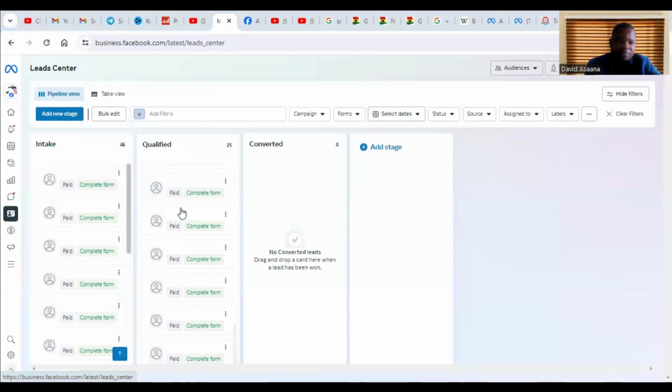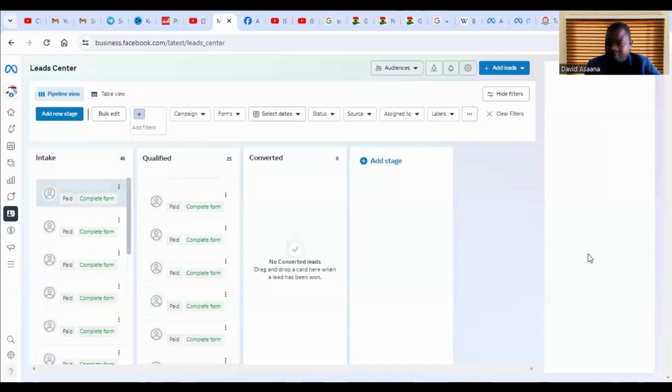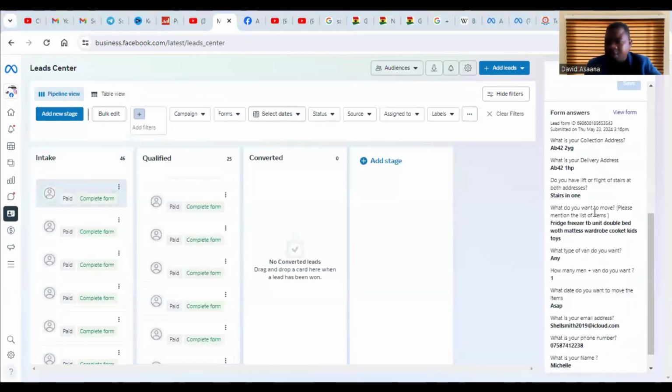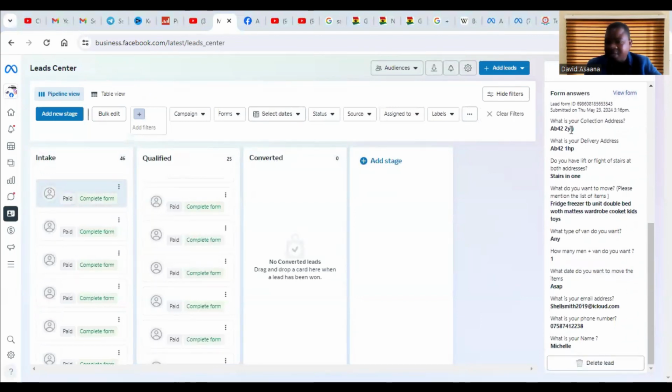You see all of them. So for example, when you click on this, it will give you the details of the person, the name, and the email. When you go down, you will see the form that you gave, all the answers they filled on the form, they will all show.